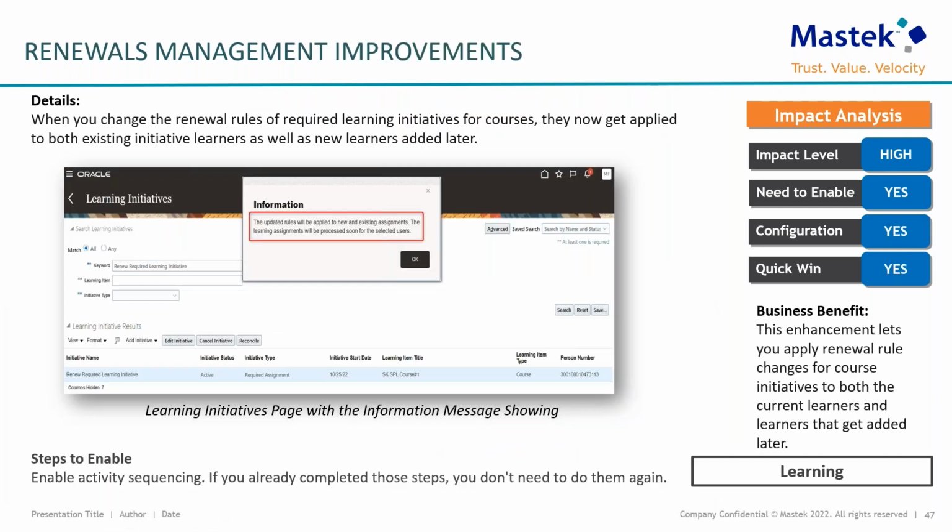The next one is renewal management improvements. When you change the renewal rules of a required learning initiative for your courses, you will now get this informational warning message. Whatever changes you make in the renewal rules will now be applicable for both existing initiative learners as well as the new learners who get added later on. For this, you also have to activate or use the activity sequencing feature, which we discussed earlier.